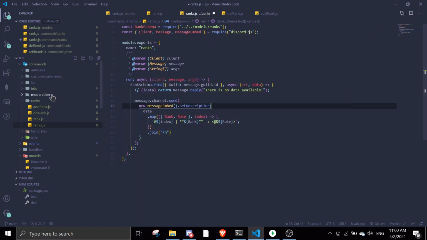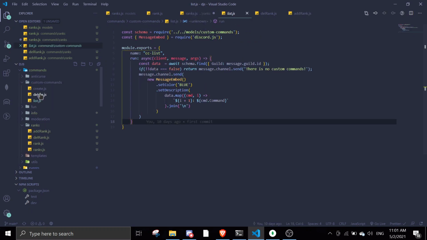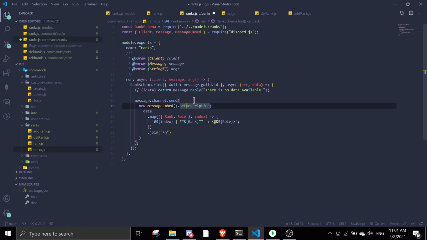Okay, let me just see what I did in the warns command. Data map. Interesting. There should be data though. Let me just console log data first, and then we'll see what we got from there.